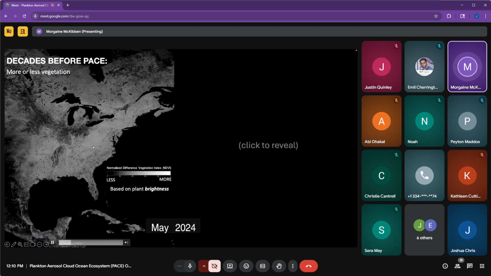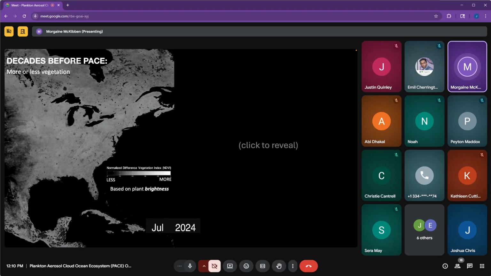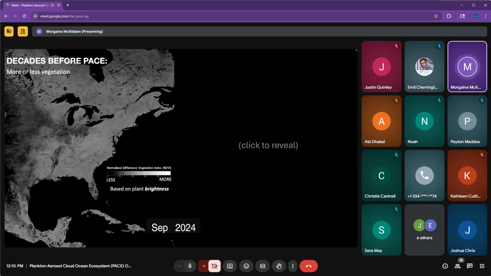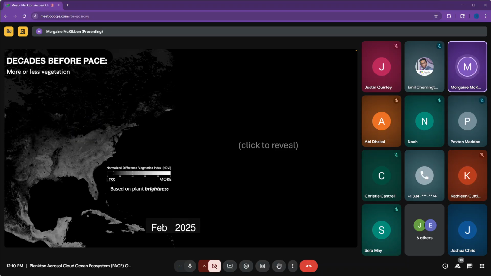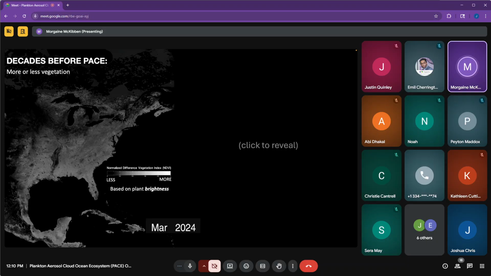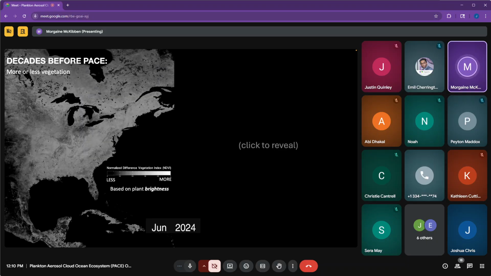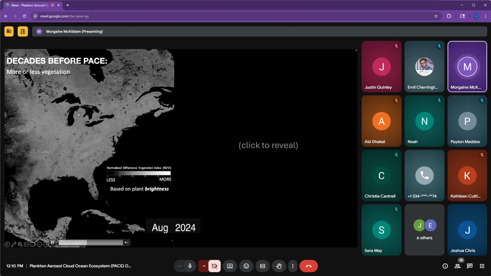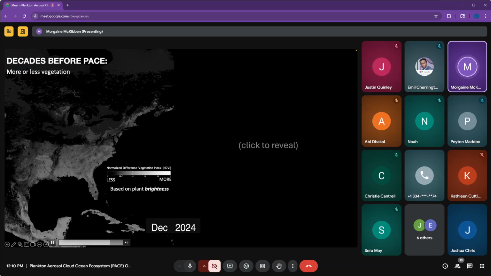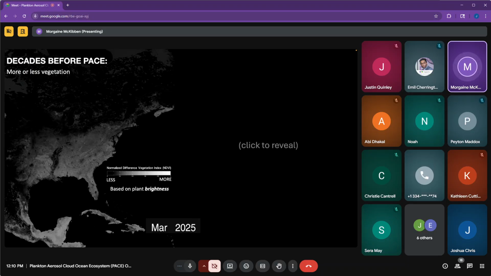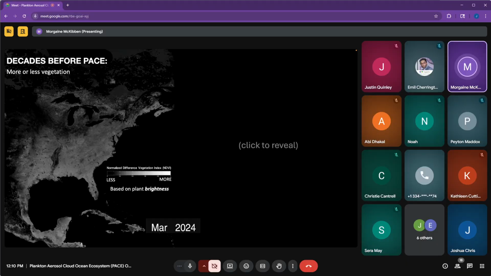Here's another example that we really love to show, this time on land. So this is a similar idea. In the decades before PACE, we had those multispectral missions that saw a few colors, 5, 8, something like that, in the visible spectrum. And with that, we could look at something like normalized difference vegetation index. Basically it's asking the question, how green are the plants on land? How green and bright are they?